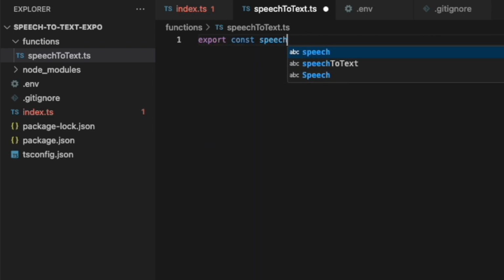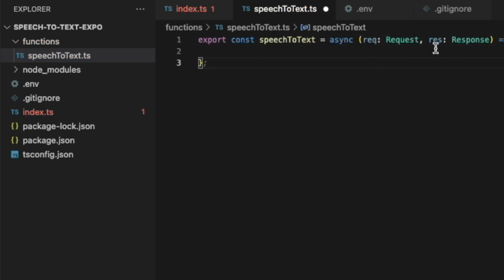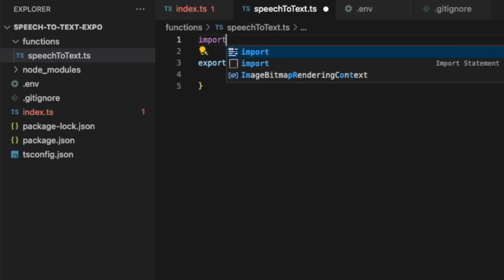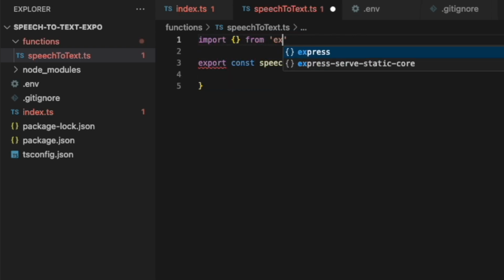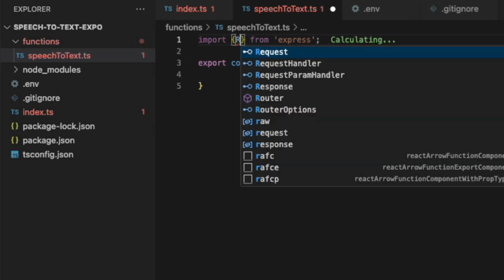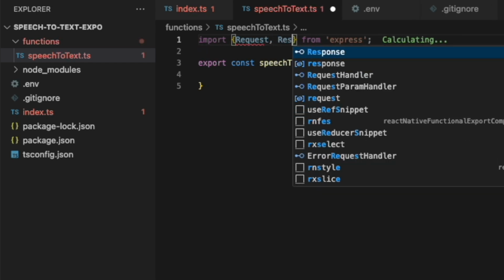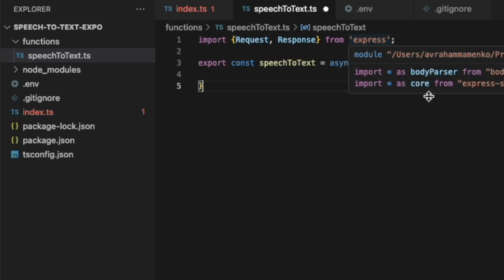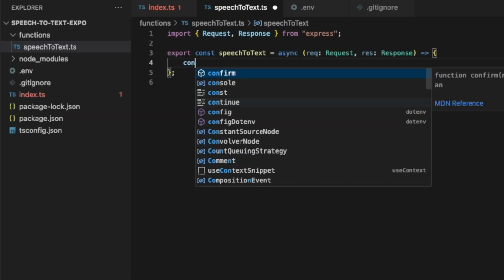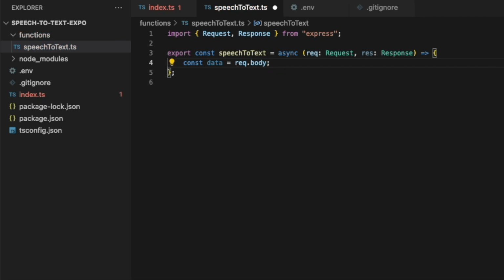All right, so let's start writing the speech-to-text function. We're going to export const speechToText. This will be an asynchronous function that accepts both the request and the response as parameters. We're going to also import the request and response types from Express. So we're going to write import Request and Response. And since this logic is handled inside of a post request, we are going to assume that there's some data coming back on the request body.